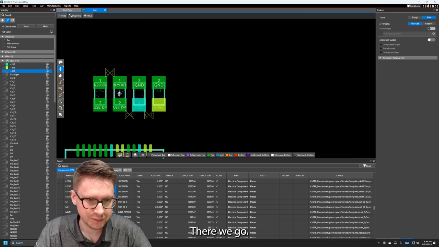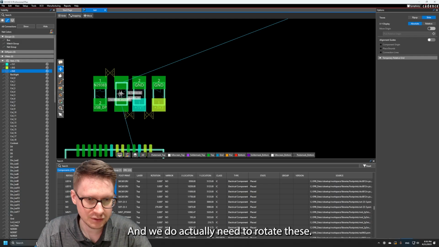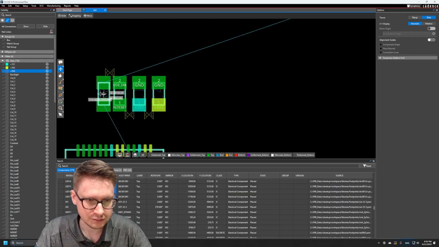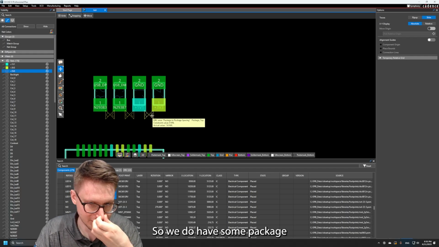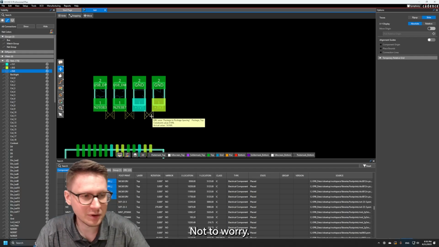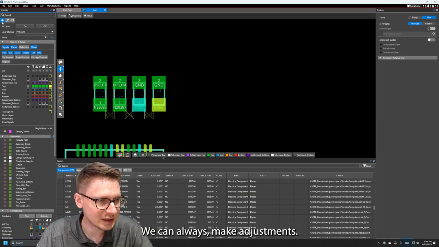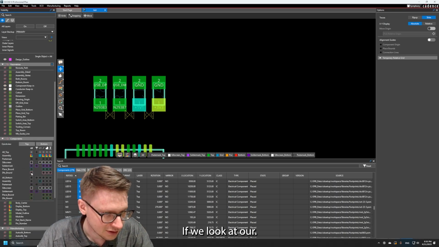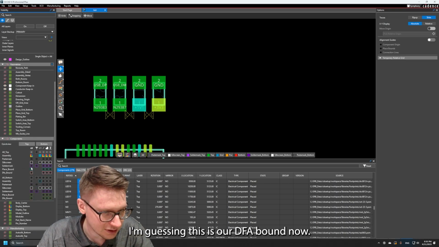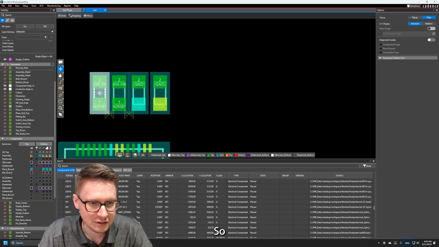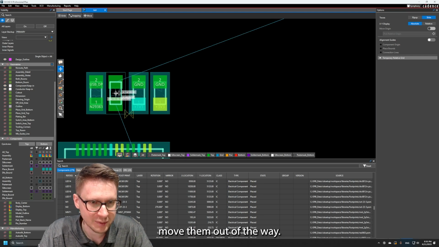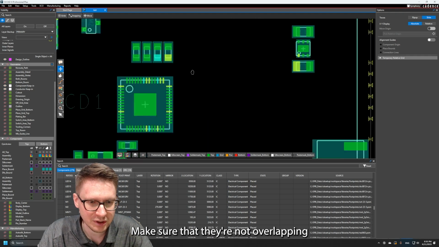There we go. And we do actually need to rotate these. So we do have some package-to-package spacing. Not to worry. We can always make adjustments. If we look at our, I'm guessing this is our DFA bound. No, place bound. Here we go. There's a little bit of overlap. So just make a slight adjustment, move them out of the way, make sure that they're not overlapping, and you're good to go.